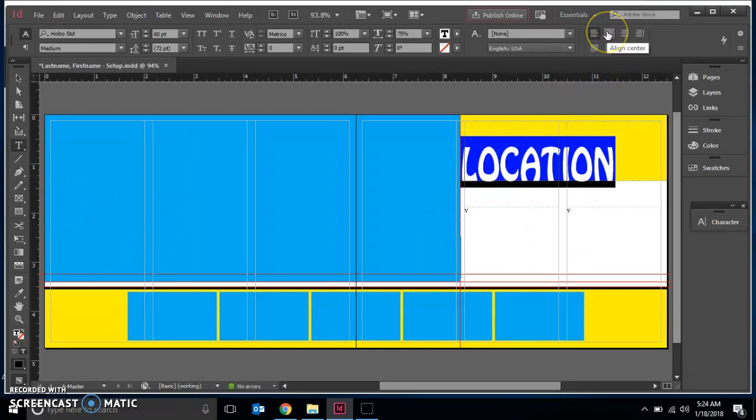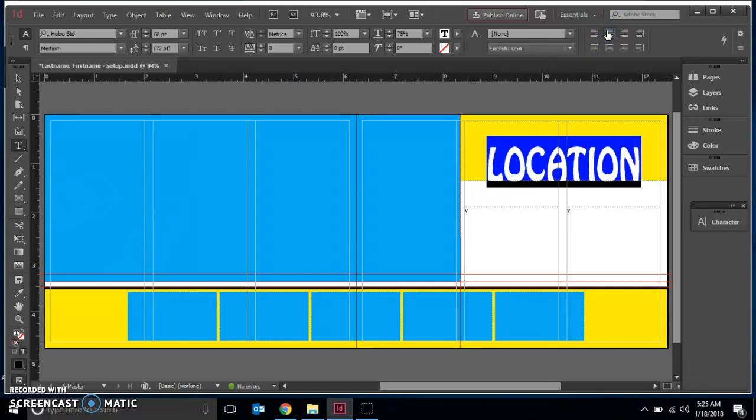And then we also want to center this. So we can do that by coming up to our control panel, finding Align Center here on the right side, and aligning it to the center.